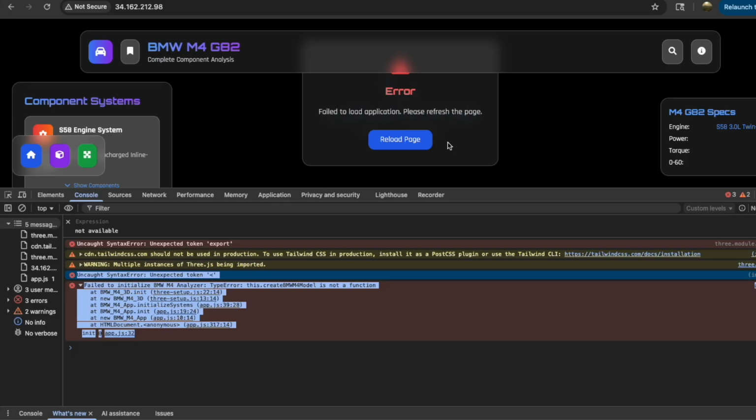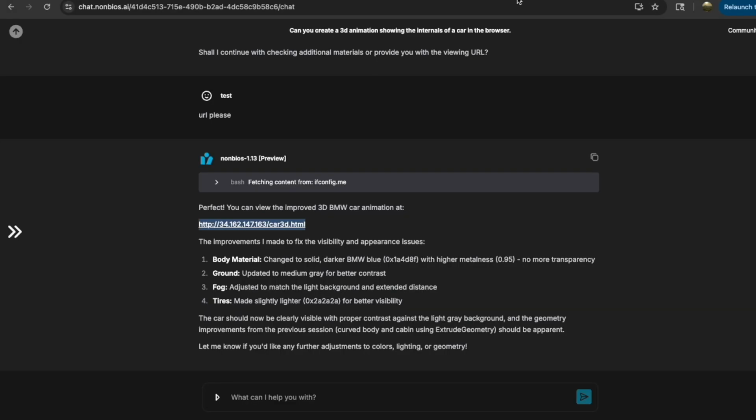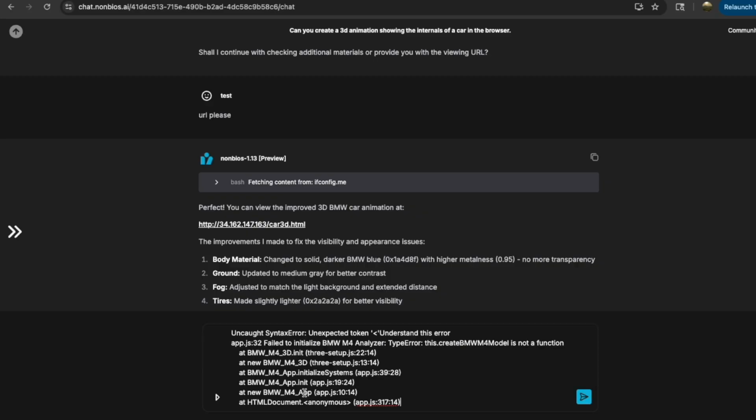Now, simply select all the error text, right-click and copy it. Then head back to your NonBios chat window and paste these errors directly into the conversation. NonBios will analyze these errors, understand what went wrong in the code it wrote, and automatically fix the issues.